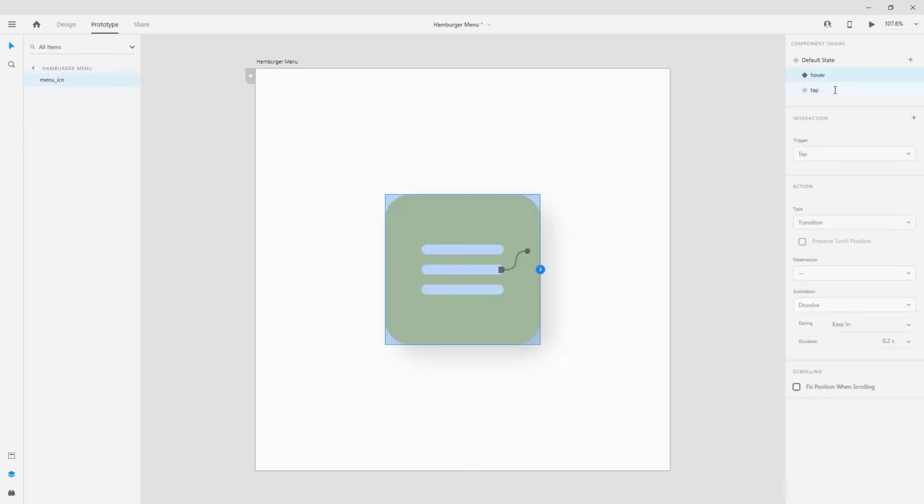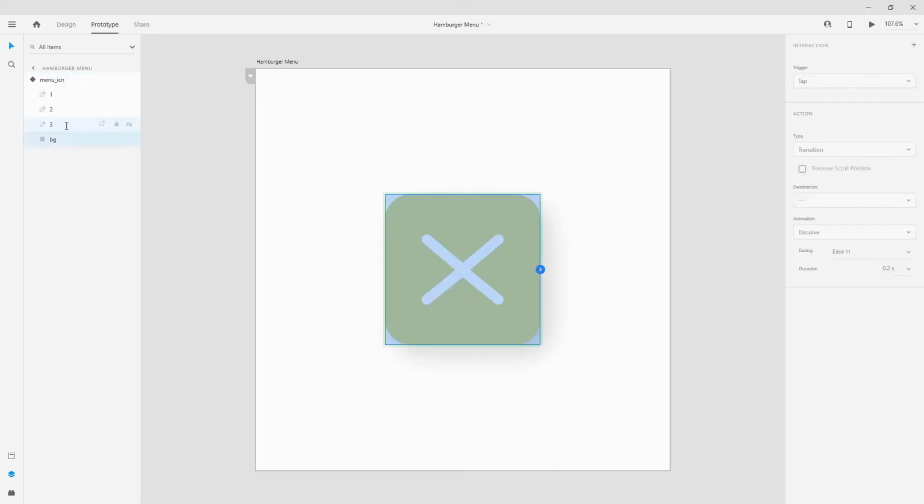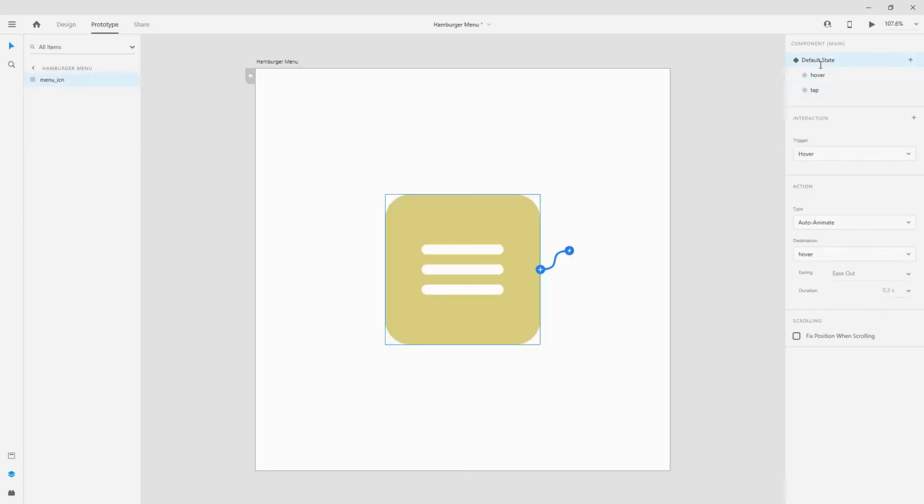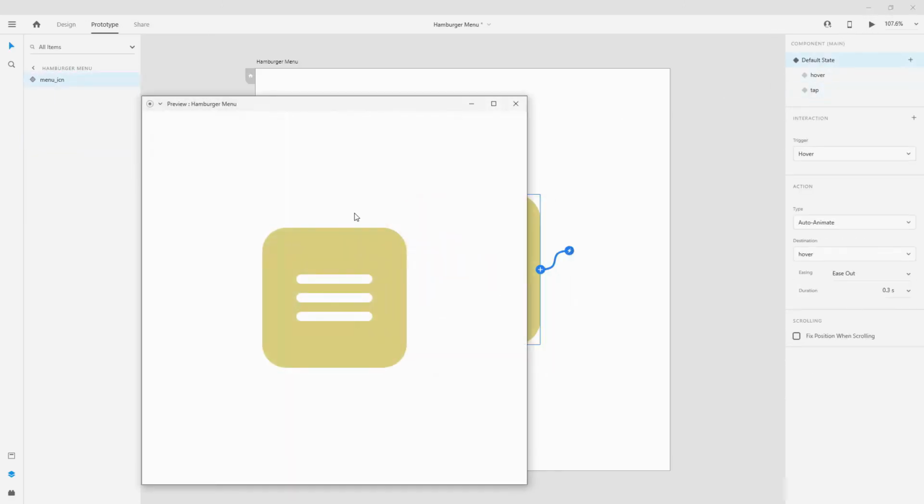It's going to take us to the tap state, and inside of the tap state, what we can do is simply select our BG or any of our layers. Let's see, maybe we can use our BG, click, and we're going to use tap auto animate. So basically the same settings, but go back to the hover state. So not default state, but hover state. And let's see how that turns out. So go to the default state, click preview, hover. We have this nice little hover. Once we click on this middle line, we have this nice animation. Once we click right here, it takes us back to the hamburger menu.